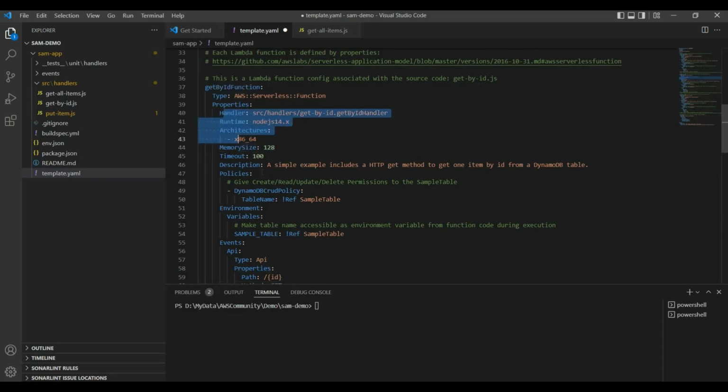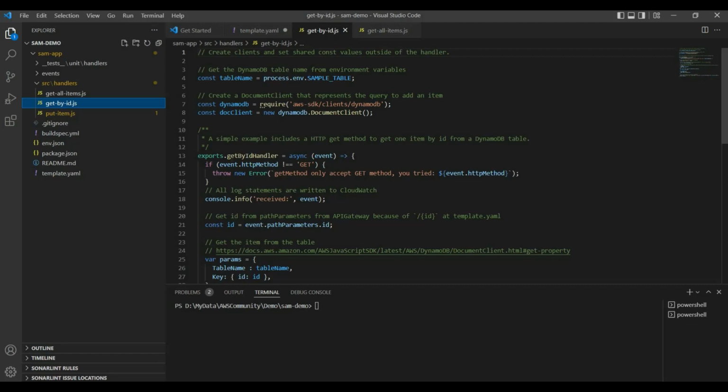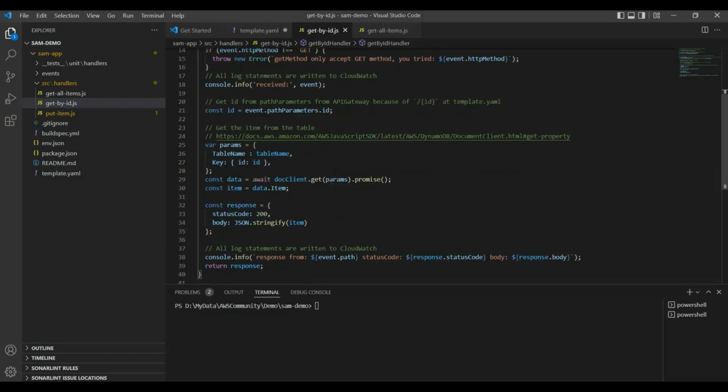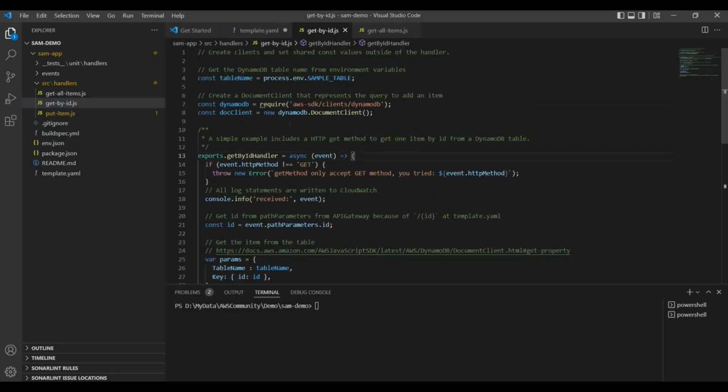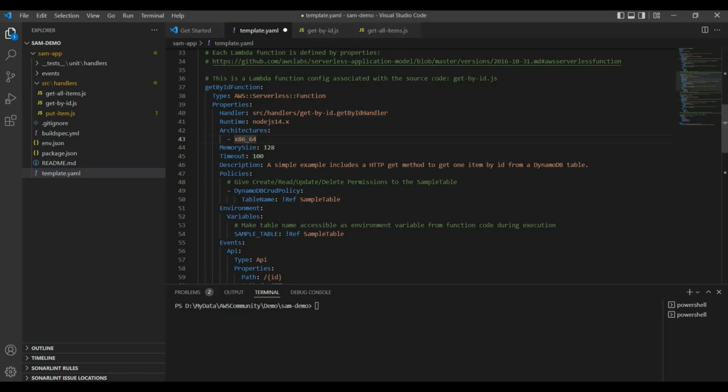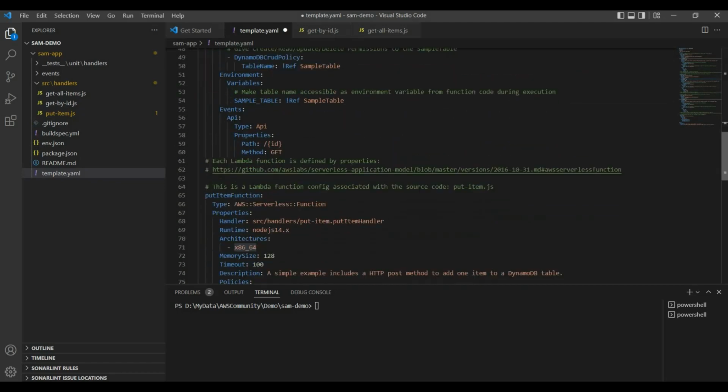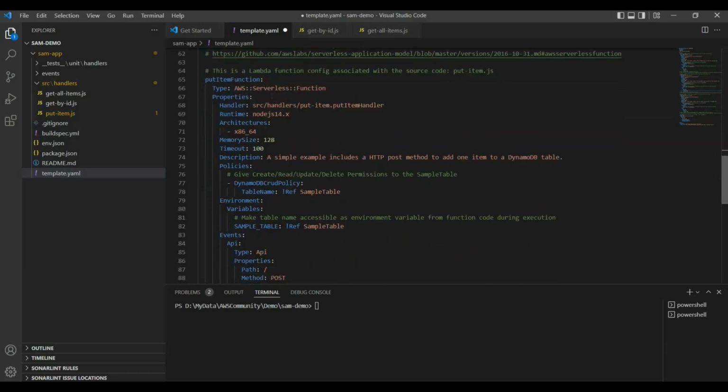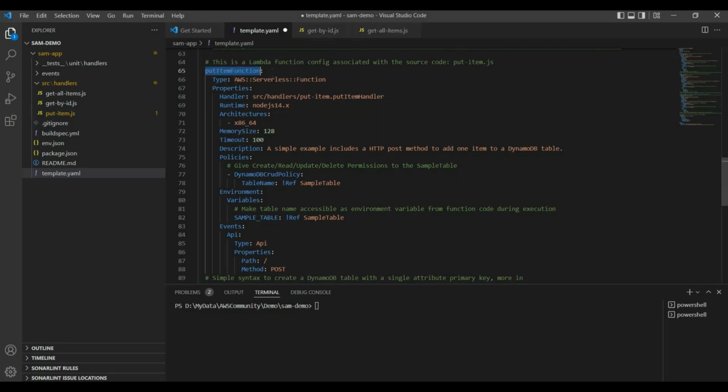Okay, and it will have this kind of configuration like timeout, memory, and architecture, and so on. Node.js 14.x, it will use 14.x. And same way here we gave the handler, so it will have get by id .js, and the get by id handler is the function. So this is the file and this is the function, get by id handler. Within this there will be logic relevant to our Lambda function in Node.js format. Okay, so this is again another Lambda function with this SAM API Gateway API, and this path will be different, and the method is get.